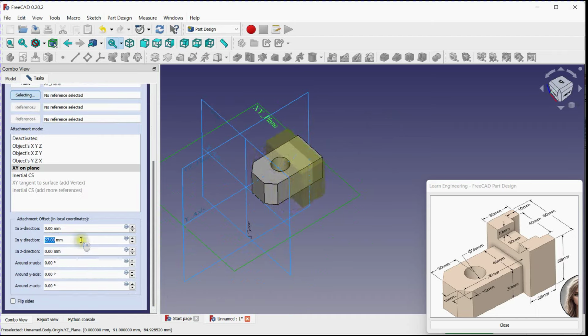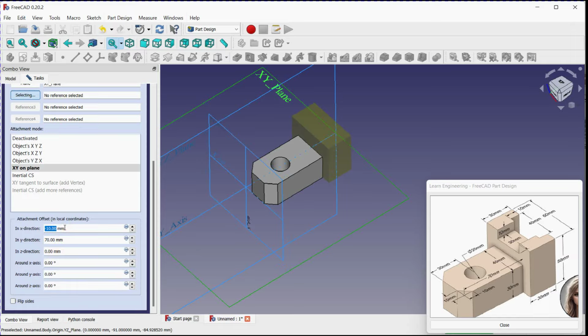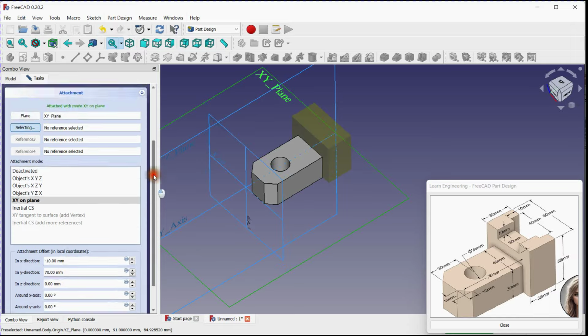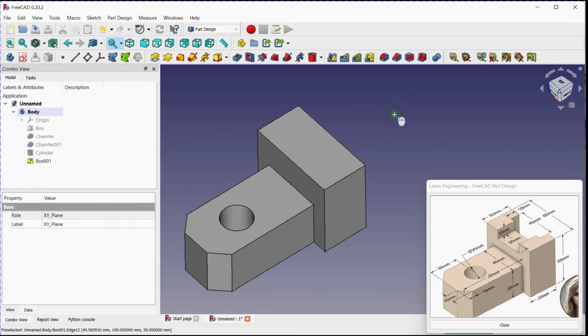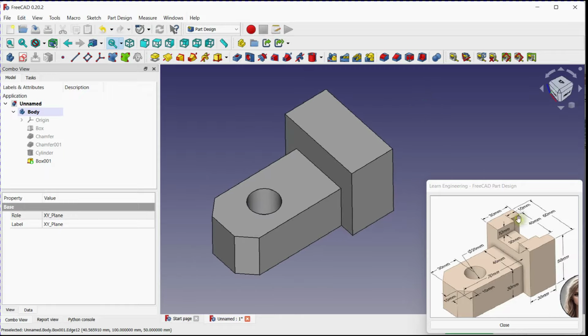Provide offset in Y direction. Move object in X direction. Click OK to add material. Next, we will remove material by subtractive box.